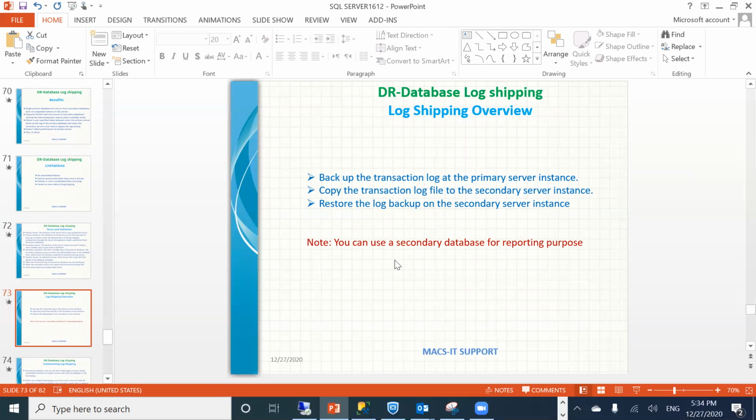Note, you can use the secondary database for reporting purposes only. As I mentioned earlier, for example, you have one primary server and one secondary server in another state. So the secondary server is not idle. You can use it for reporting purposes. Why waste resources, right? We have a primary server replica at a remote location, so the read-only tasks we can manage through the secondary replica. So save the resources.